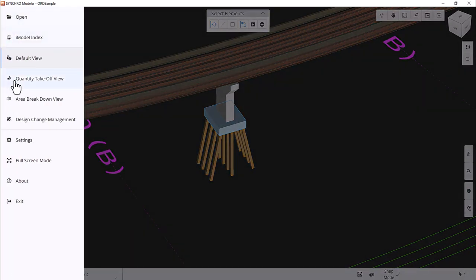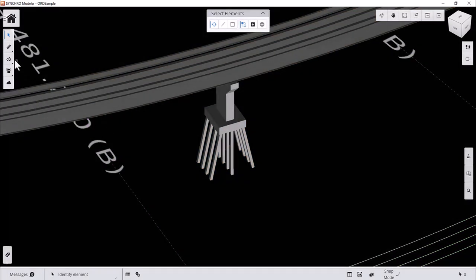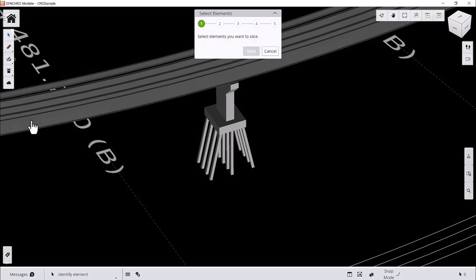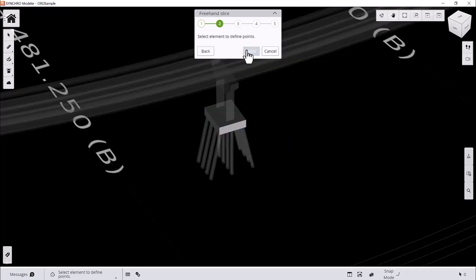First, switch to Quantity Takeoff View. Click the slicing icon and select Freehand. In the first step, we'll select the element we want to slice. You can select multiple elements in this step if you like. Here, we'll only select the pile cap, and then hit Next to proceed to the next step.